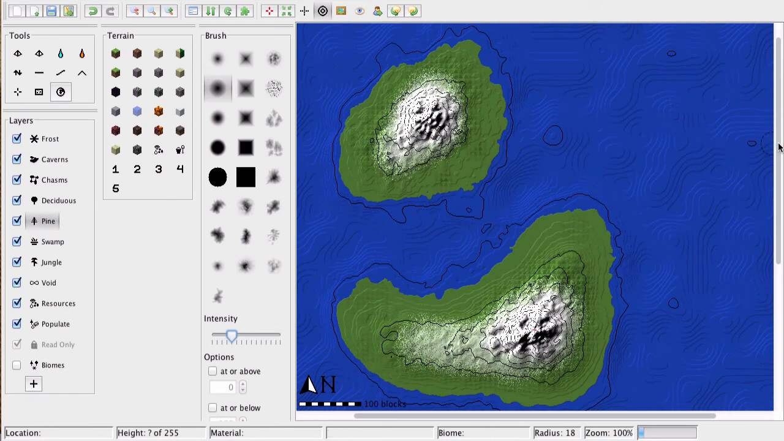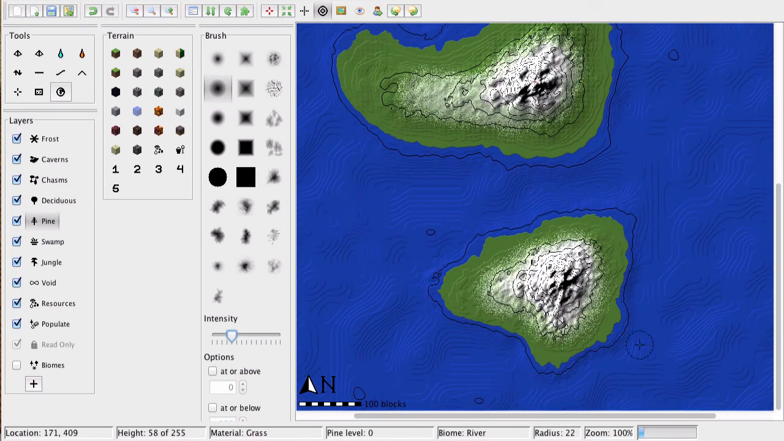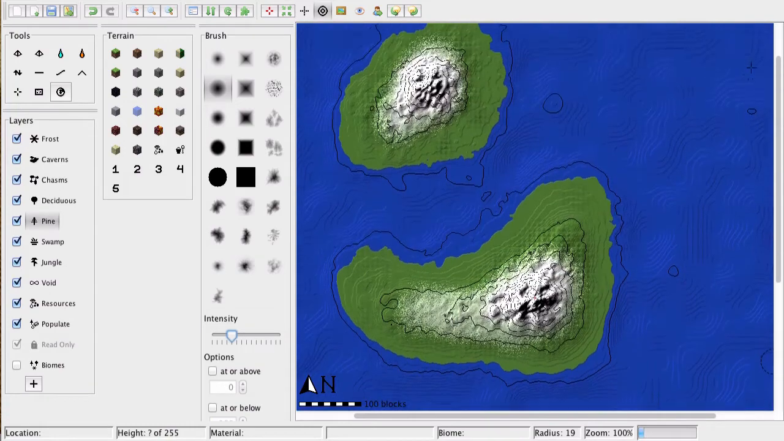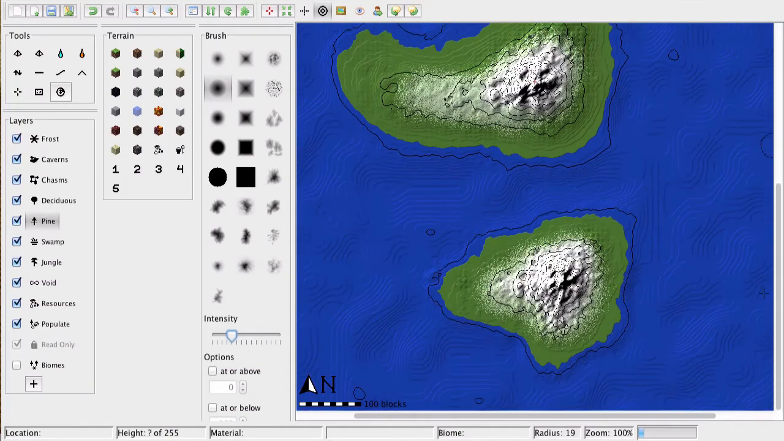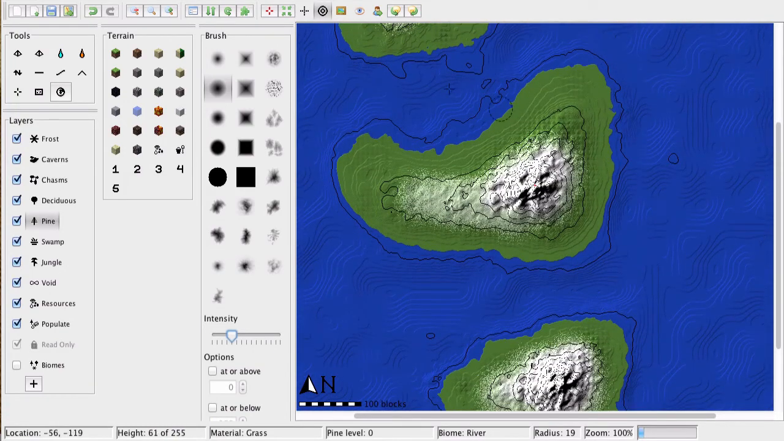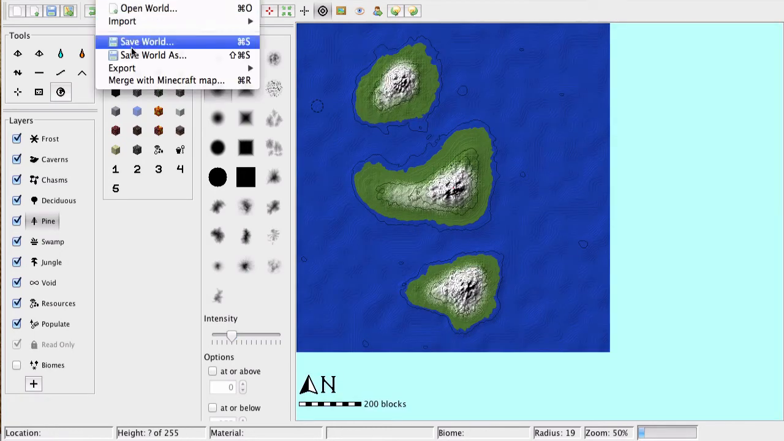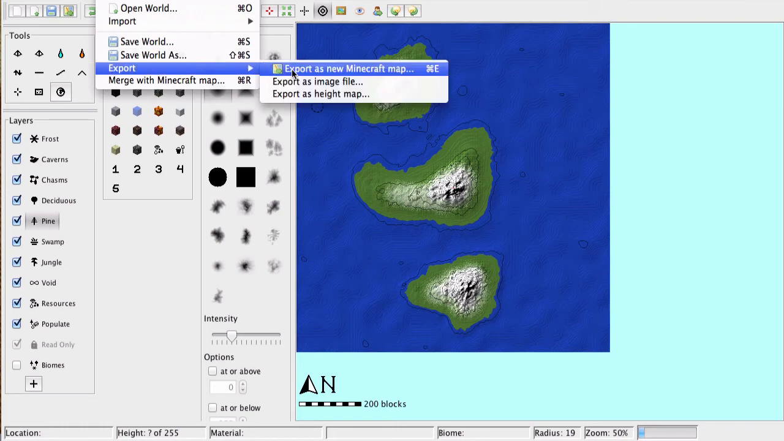A couple. The trees I'm using are pine trees. They look really nice for Worldpainter. I mean, you'll see when this is done. It'll look really good. Or the Worldpainter trees will. I don't know how mine will look, but I hope they look fine. So let's see. I think this looks fine. We're just gonna go and export as a new Minecraft map.